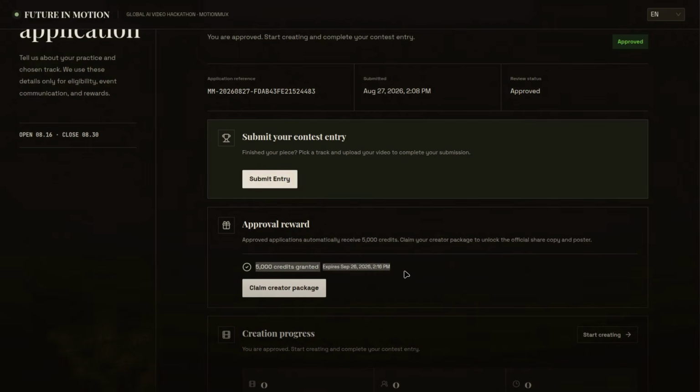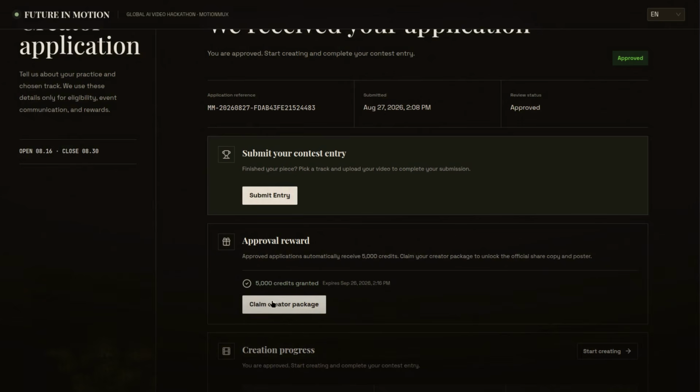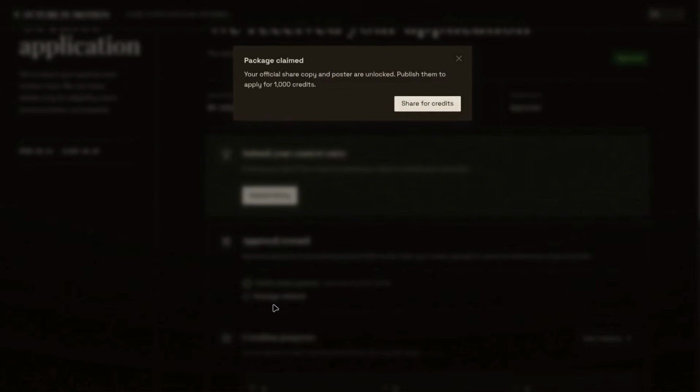Next up, let's grab that additional 1,000 credit bonus. Look for a claim or create a package option and click it to officially lock in your starting 5,000 credits. Right after claiming those, you'll be shown a way to earn an additional 1,000 credits on top of what you've already got. Here's how it works.